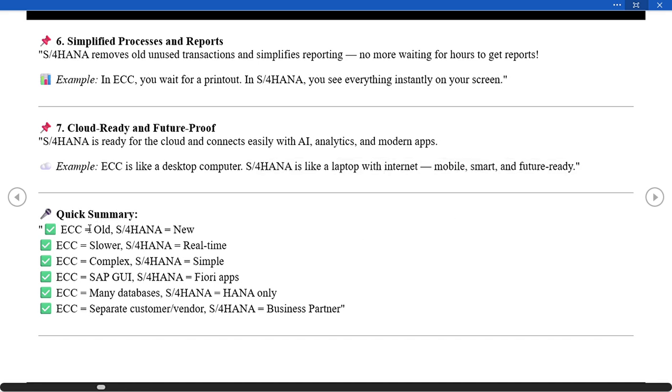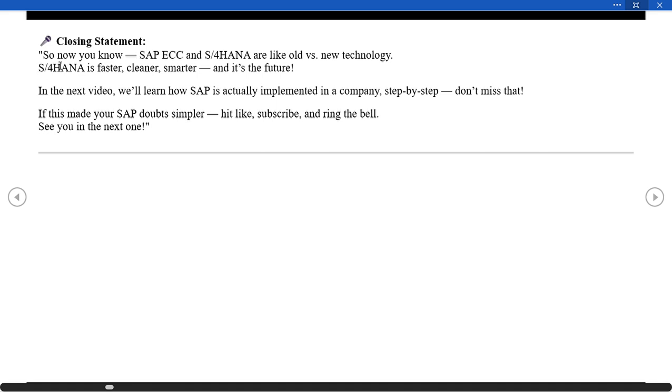So for a quick summary, we can see that ECC is old, S4HANA is new. ECC is slower, S4HANA is real time. ECC is complex, S4HANA is simple. ECC is having only SAP GUI, while S4HANA is having Fiori apps. ECC is having many databases like Oracle, SQL, while S4HANA has only the HANA database. ECC is having separate customer and vendor, while S4HANA has the business partner concept that is combining both the customer and vendor in one. So now you know SAP ECC and S4HANA are like old versus new technology.